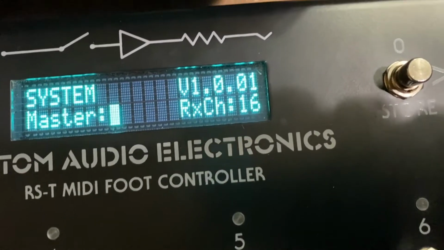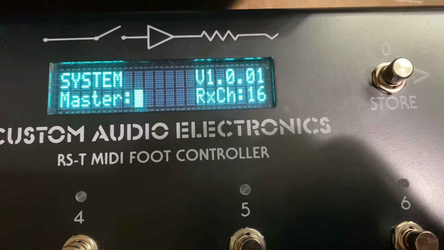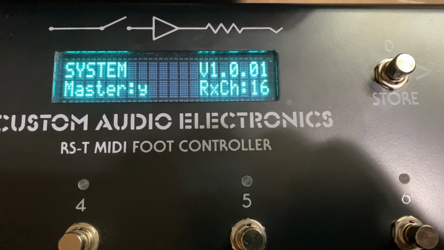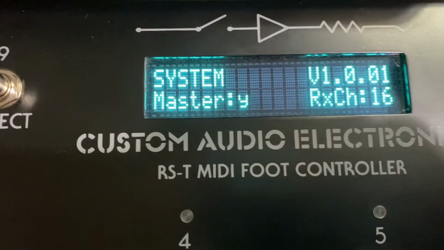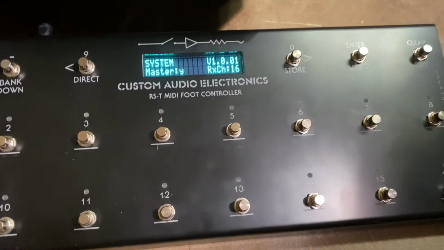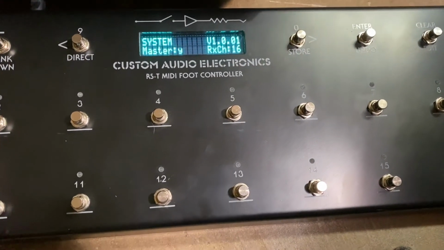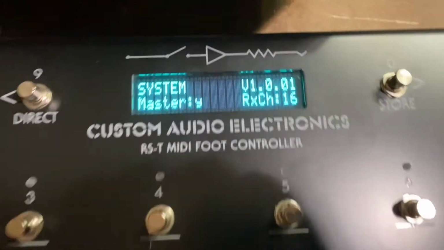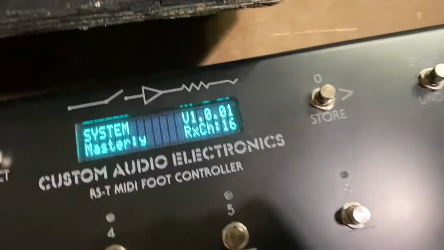System, it gives you the system version. V1001, and it asks you, do you want this one to be the master? If you have a couple of RST foot controllers that you're controlling, one backstage, one front of stage, you can tell this one, okay, I want you to be the master, the other one's the slave.